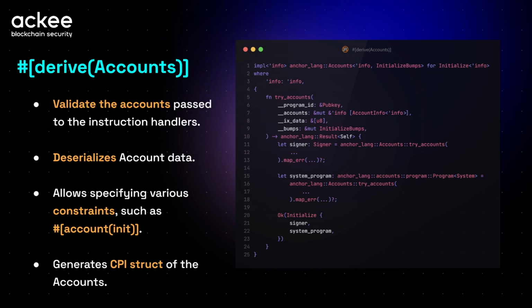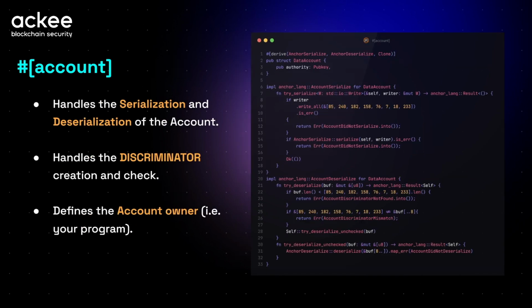Last but not least, it also generates a CPI struct of the accounts. So if you would like to call your program using CPI, you can add it as a dependency with, I think, the cpi feature, and you can use these structs. So that's it from the derive accounts perspective. Next is the account macro.